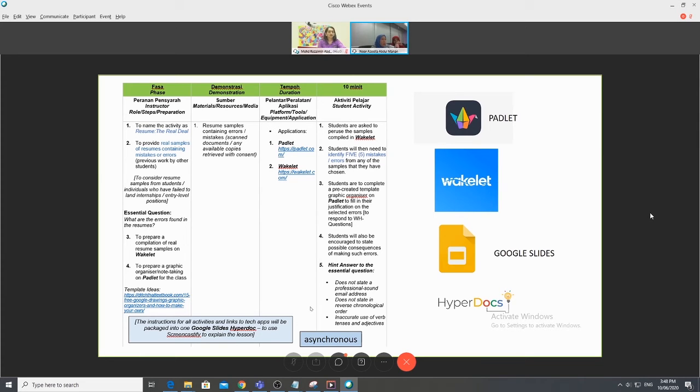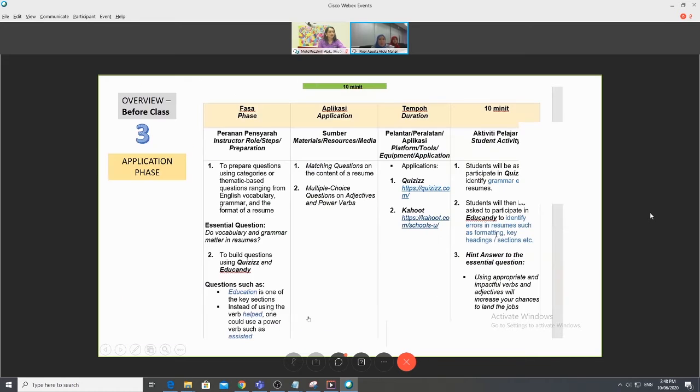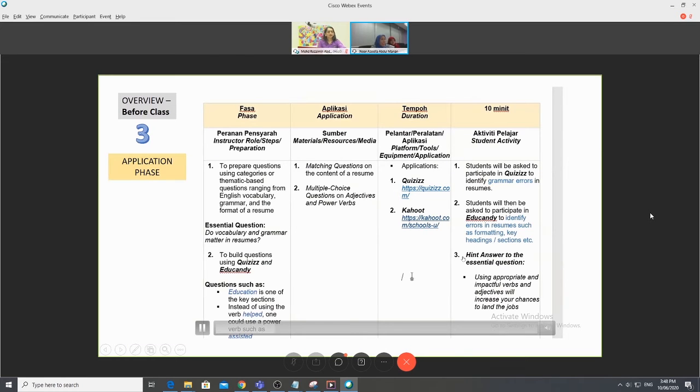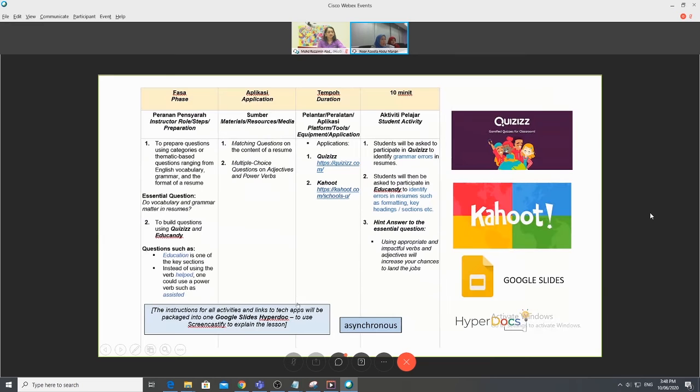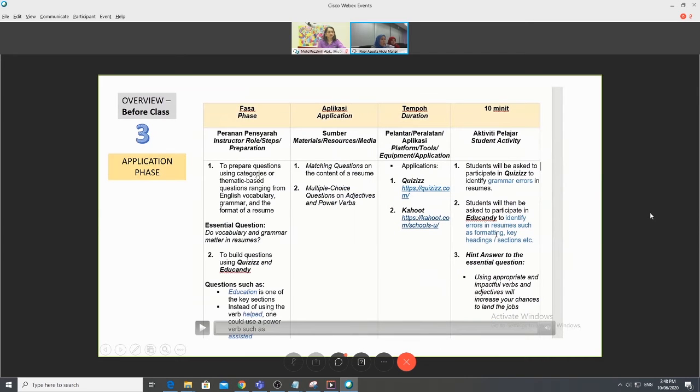Next, the last phase, application before class. Here I would prepare some questions just to test them, just for fun, really. I would use quizzes, which I think most of you have used, and also Kahoot. The best thing about Kahoot now is that they have made it a self-paced quiz, so you can embed these links into your CDOS.